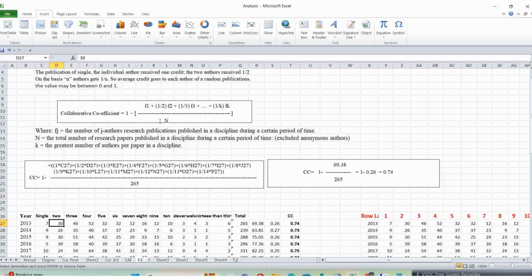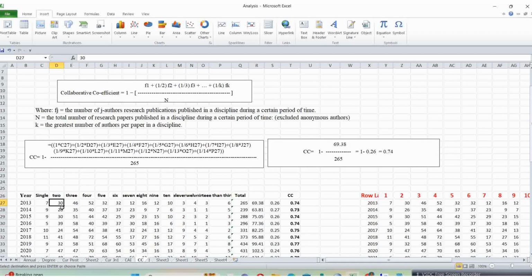1 by 2 into how many authors? 30 authors. So here for us, for 2013, how many authors? 30 authors. For 3 authors, 46. So this one is the formula. Okay, here I am pasting it.